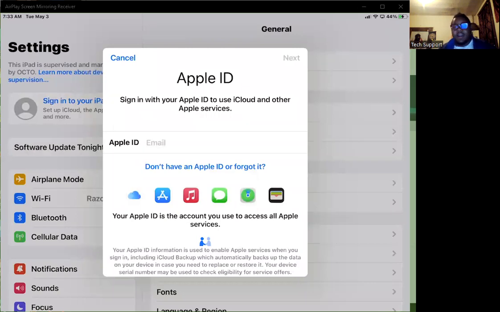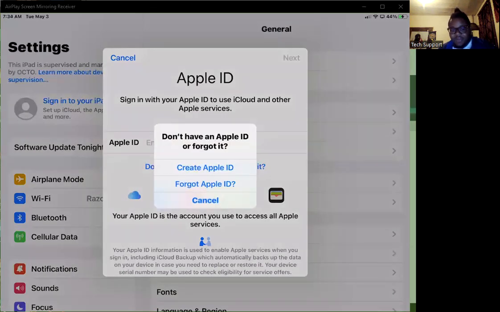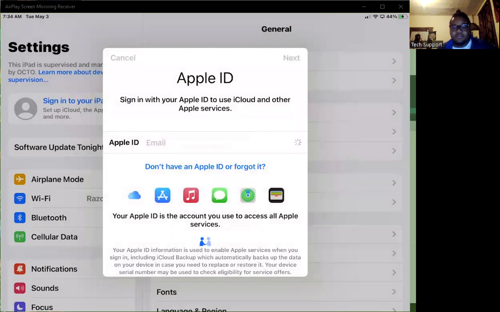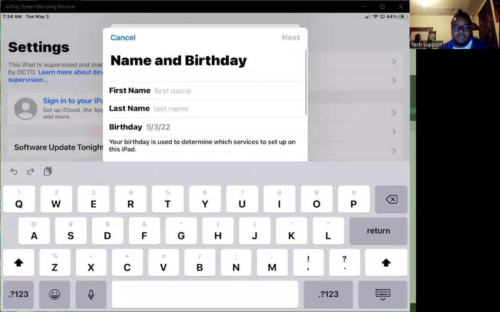So obviously, if you don't already have an iCloud account or Apple ID, you're going to click at the bottom, right? Well, in the middle of the screen, really. Don't have Apple ID or forgot it. So we're going to click don't have Apple ID. We want to tap create Apple ID.